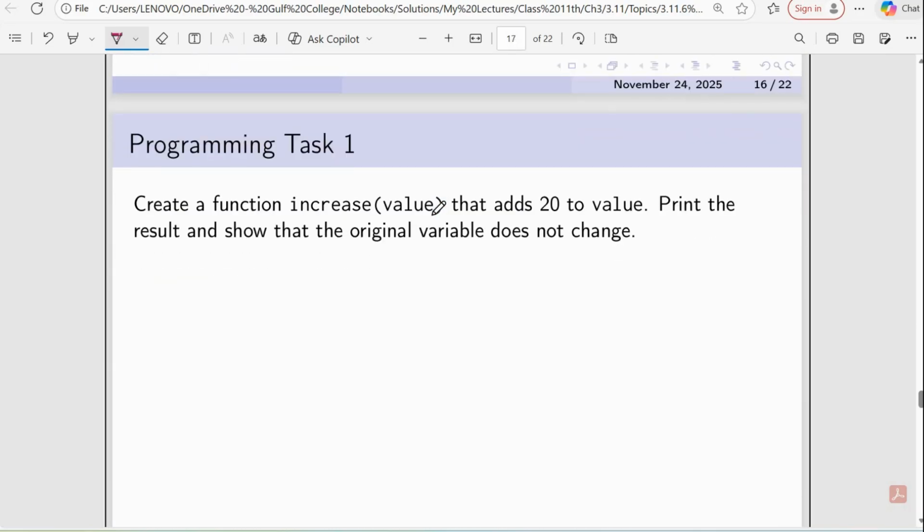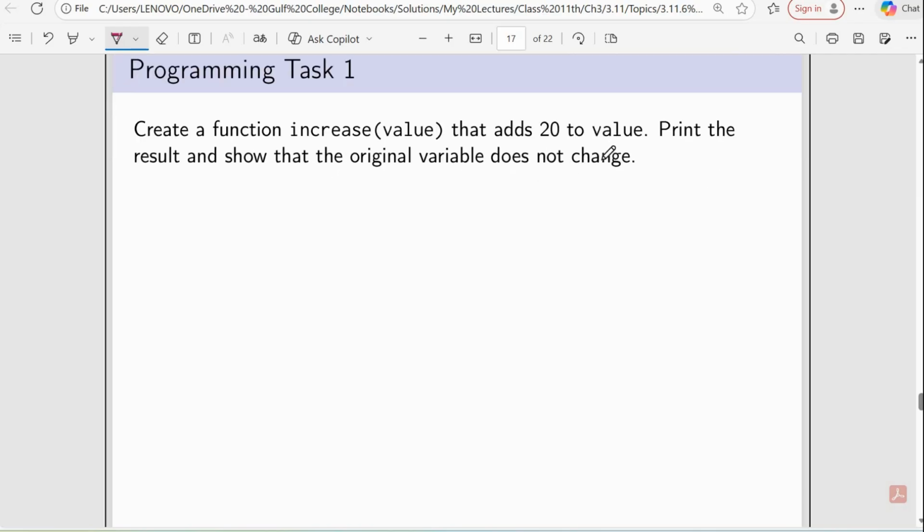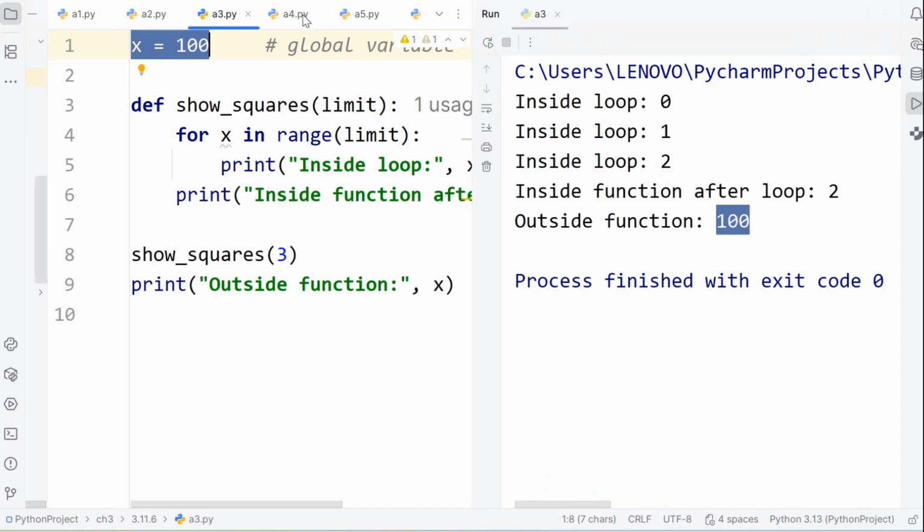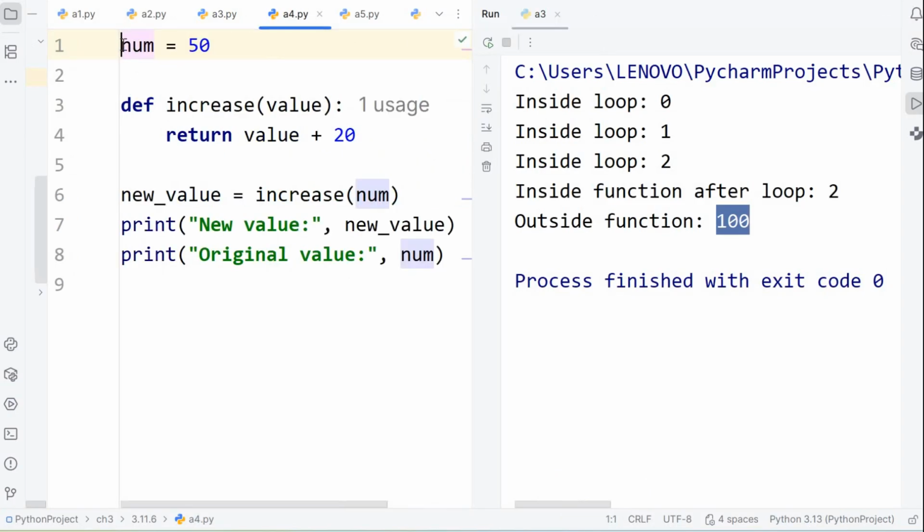Next is a key programming task. Create a function increase value that adds 20 to value, prints the result, and shows that the original variable does not change. Okay. Number 4, define first of all num equal to 50. The value of num is 50. Then you are defining the function, and the function name is increase. They will get a value, add 20 to value, and return it back.